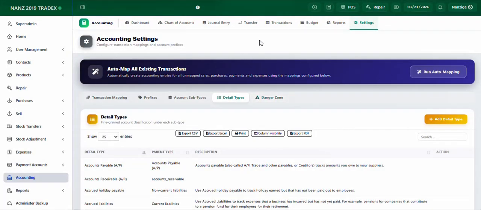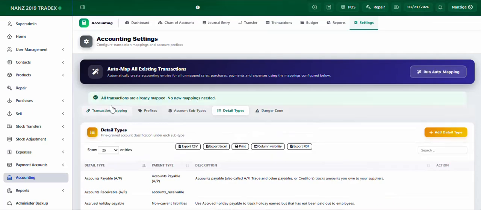Okay. Then when you install the module, it will find that there are some transactions that have not been mapped. So what you need to do, you just tap on run auto mapping, and the system will do the mapping automatically. You don't need to do it manually. So just tap run auto mapping and it will do the mapping for you. So here all transactions are already mapped, no new mapping needed.